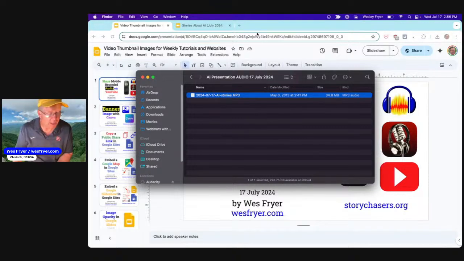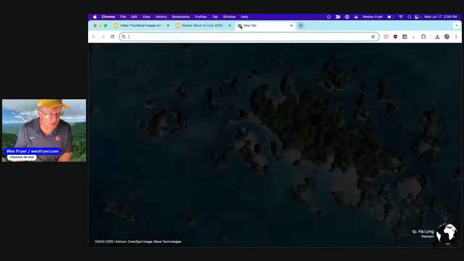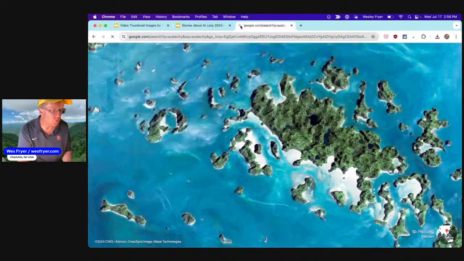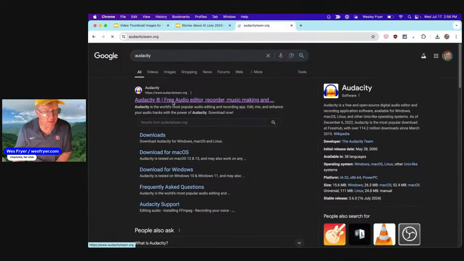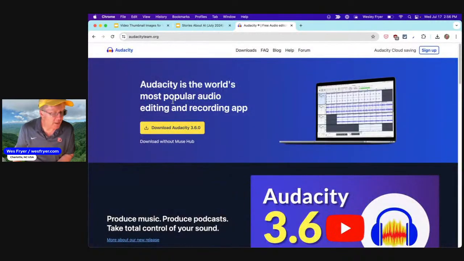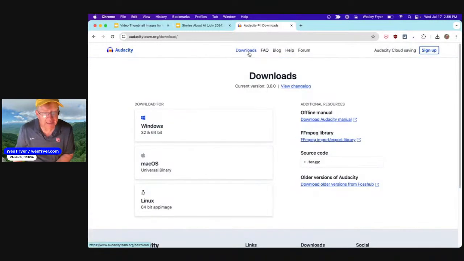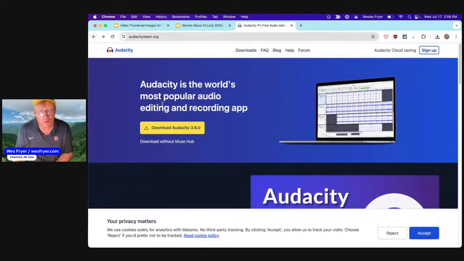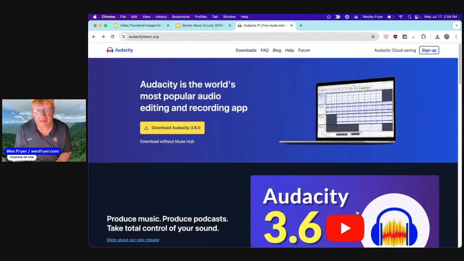Now, I need to trim this audio. And so what I am going to do now is I've already downloaded this. And if you just Google the word Audacity, you can go to the website audacityteam.org. Audacity is free and open source software, and you can download the version for your computer. Okay. And so I have already done this. I have this installed on my computer. But you've got to download it and configure it in order to use it.